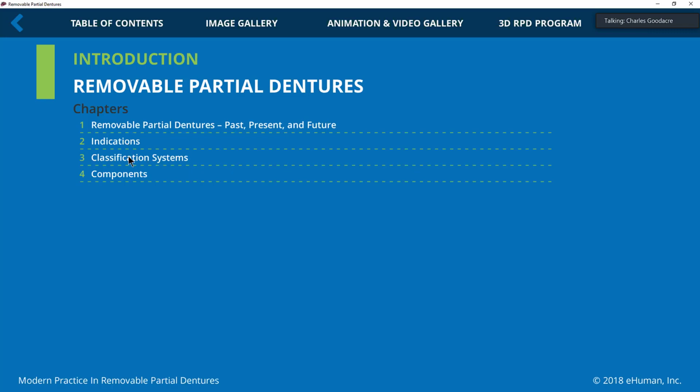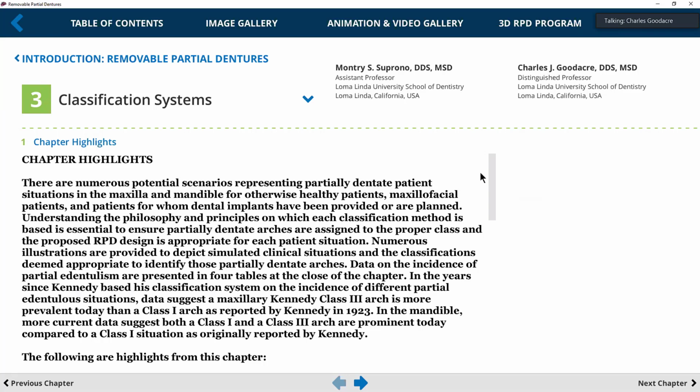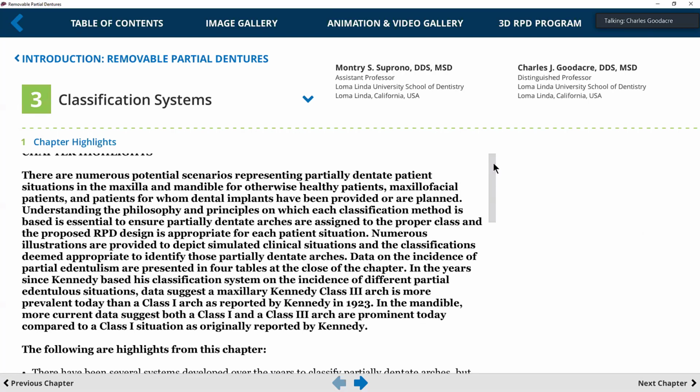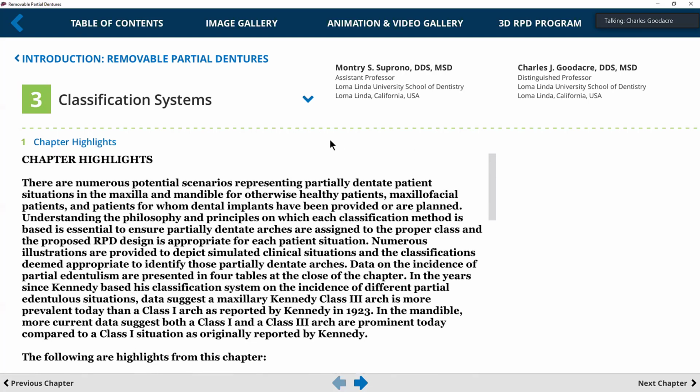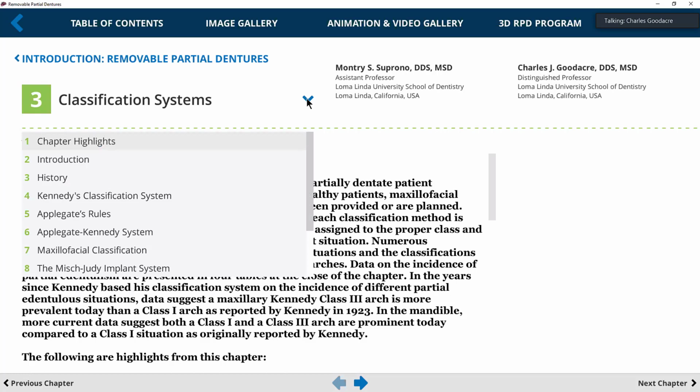It has classification systems. So you can go in here, and each chapter begins with some highlights. This would be a very brief synopsis of the key information that's present in that particular chapter. And so just let me familiarize you with that. Each of the pages is numbered, so you can see that this is chapter 3 in that introduction section, and this is page 1. And then you can click on this little caret that points down, and this shows you everything that's in that particular chapter, so you could navigate through that.